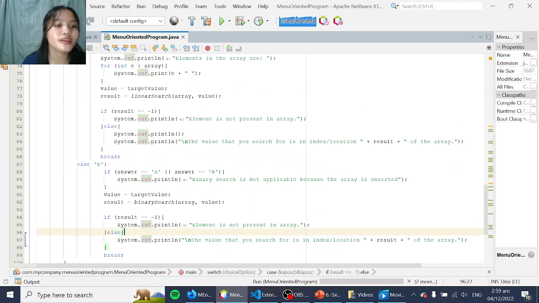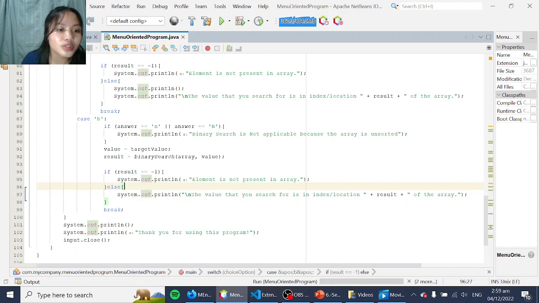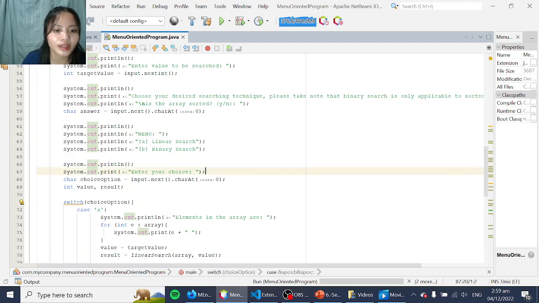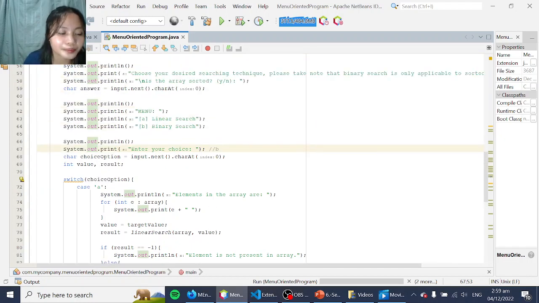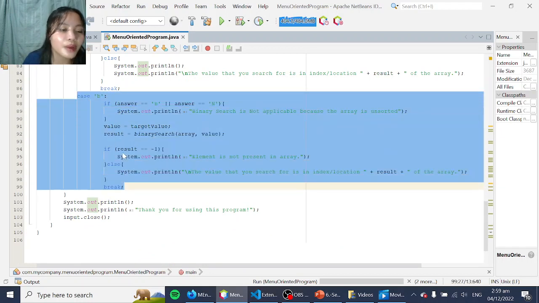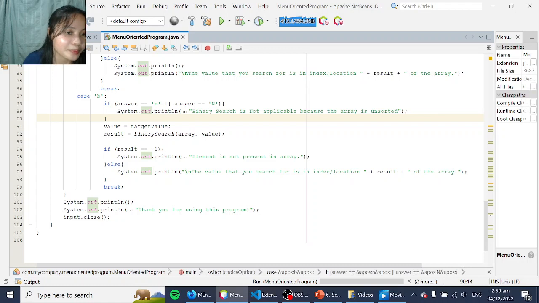However, if the user has chosen B, which is the binary search, for example, what if the user entered B here, then the block of code of this case will be performed.